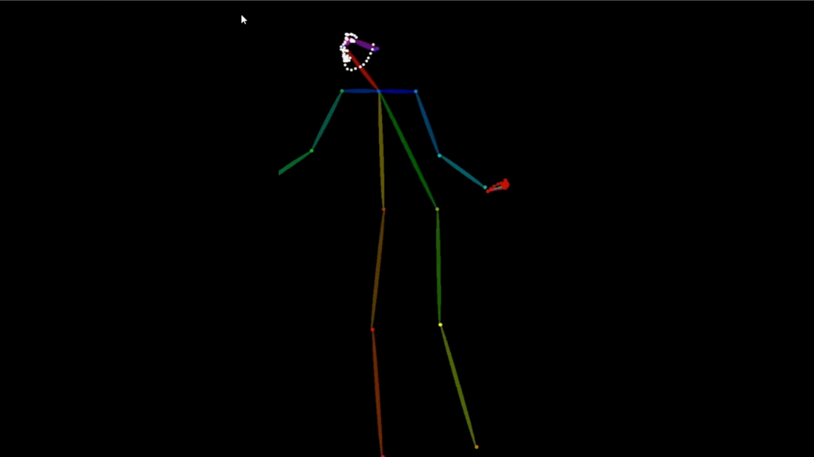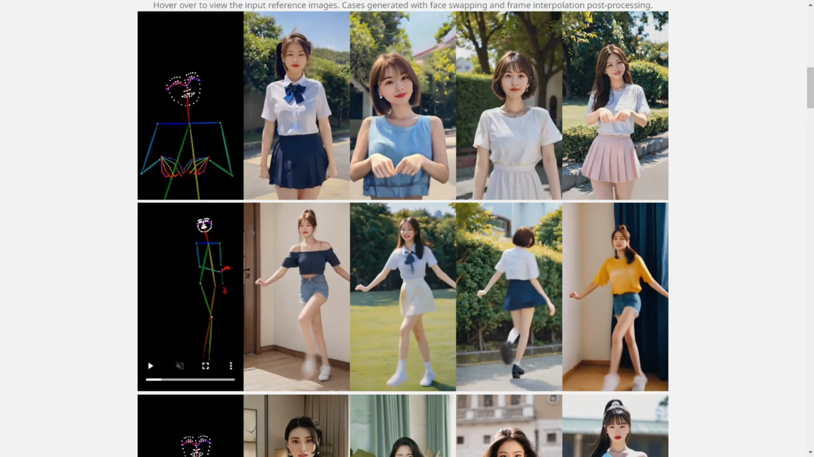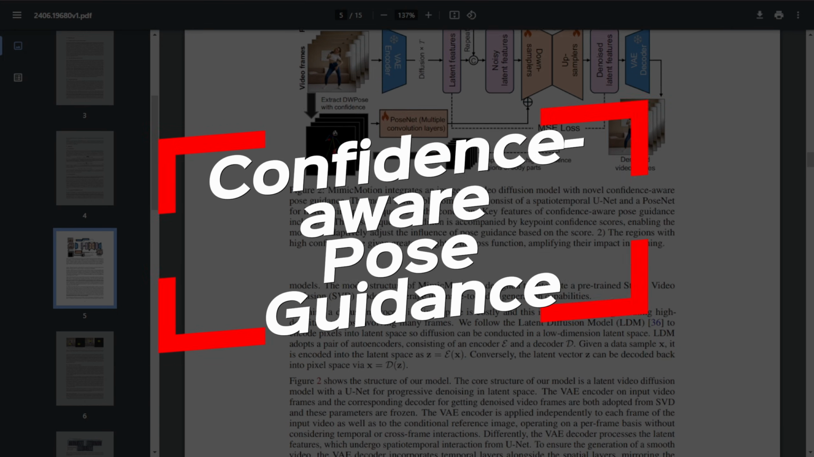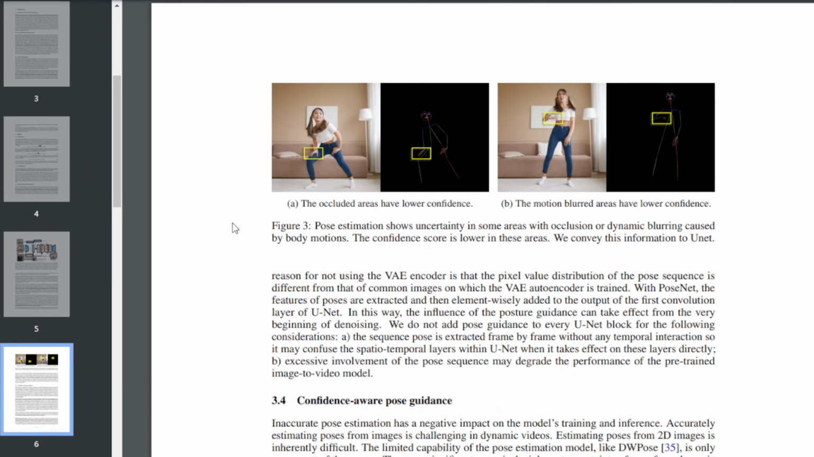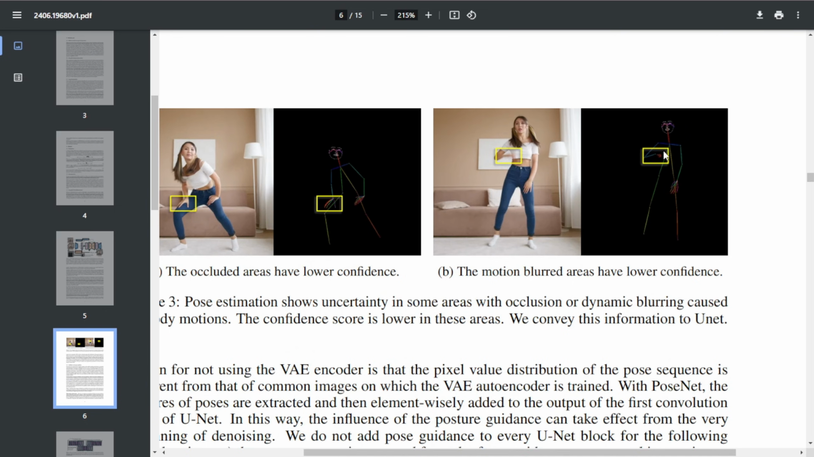And you might ask, Animate Anyone can do that too. So what is the difference? Well, it doesn't just blindly follow the poses, it uses something called confidence-aware pose guidance. This means the AI checks how confident it is about each pose, making sure the moves look smooth and natural. In simple words, that means it does not perform robotic movements like Animate Anyone.